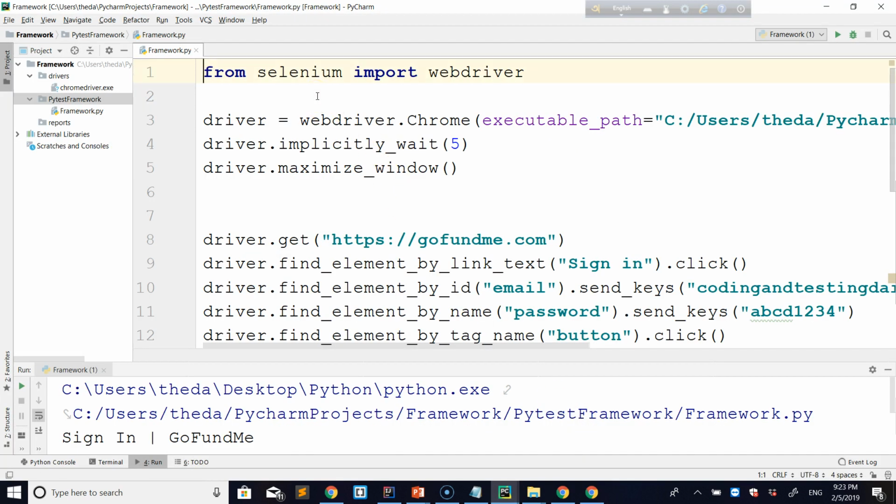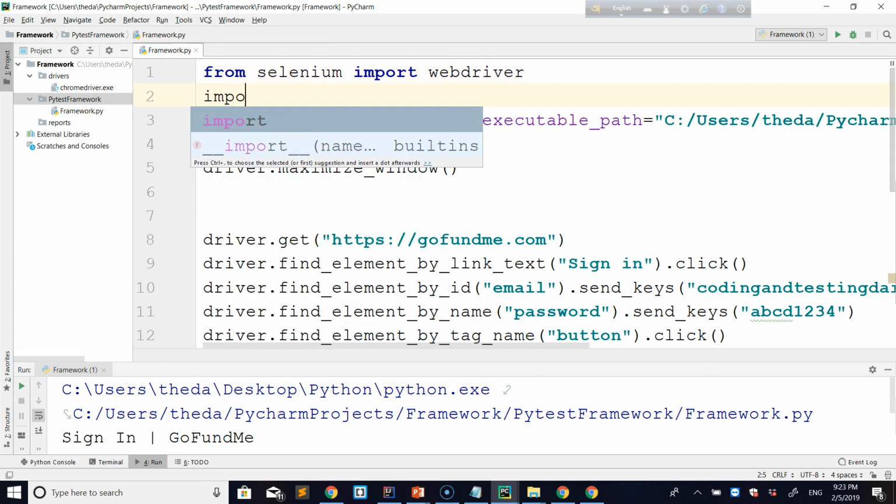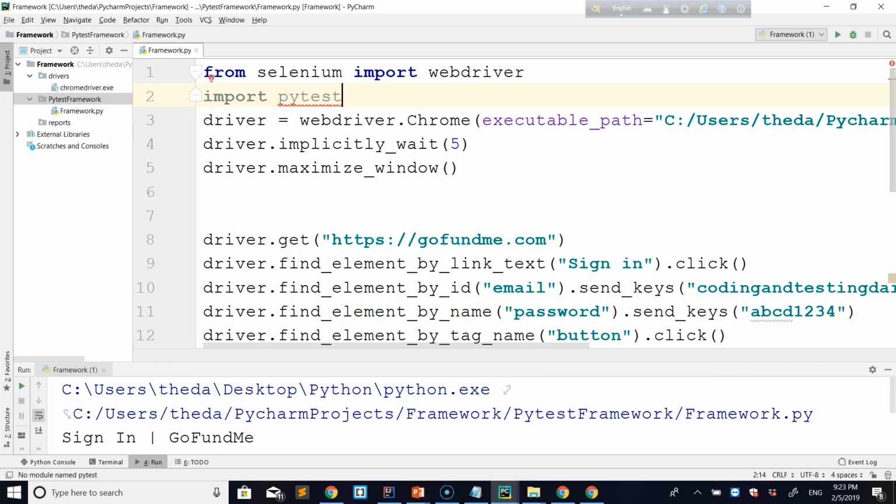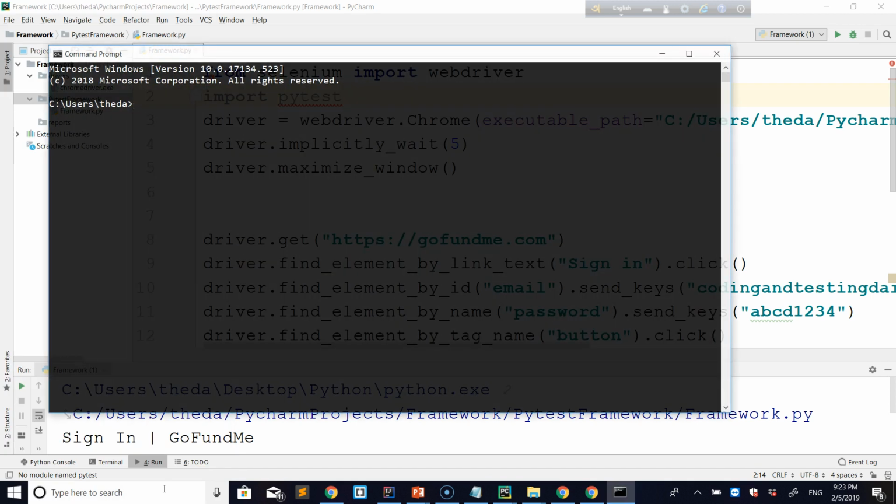So we are going to do a very advanced level framework in Selenium with Python, and this is called Pytest. Okay, so we have to import Pytest. Now we see we don't have Pytest in our machine. That is why it's showing a red mark. Let's check. Go to CMD and just write pip show pytest, and it cannot show us pytest because we don't have pytest in our machine.